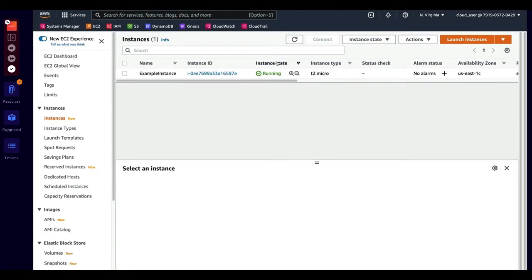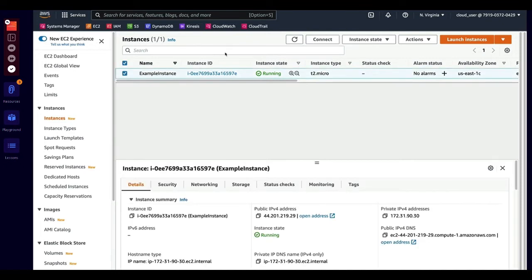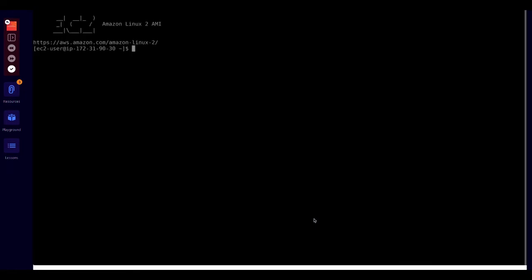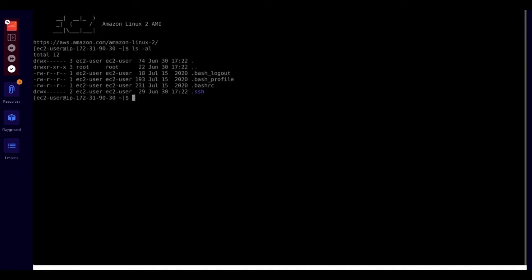So let's go ahead and select this instance and hit connect. We're going to connect using EC2 Instance Connect. Let's just go ahead and hit connect. We'll be brought to a new page where the console will pop up. And now we're connected to our EC2 instance and we can start typing our commands. So that's a very short overview on how to create, configure, and connect to an EC2 instance.